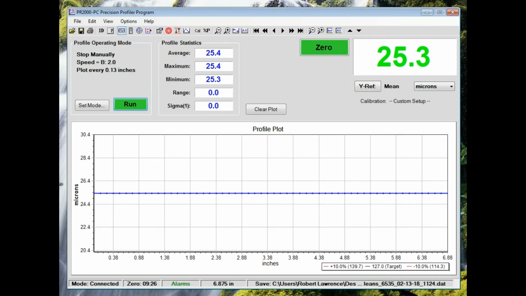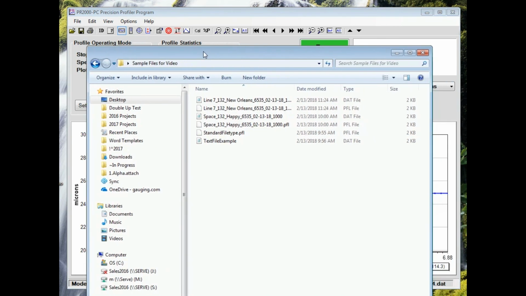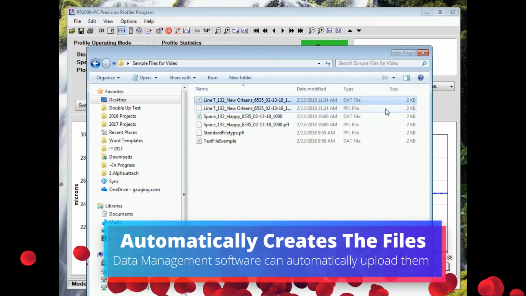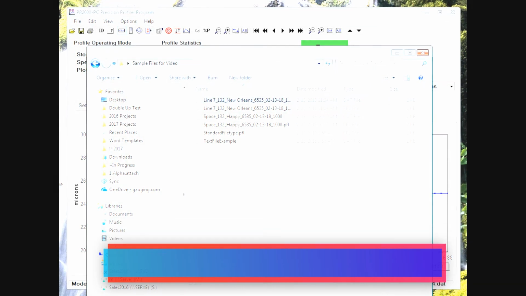Then next I'm going to bring up the location where I saved the files just so we can see that. And here are the files, and you can see that they're auto named here, and we have the DAT and the PFL file. So the DAT is the one that's the text file or the CSV file. And we can save that to a separate location if we would like.